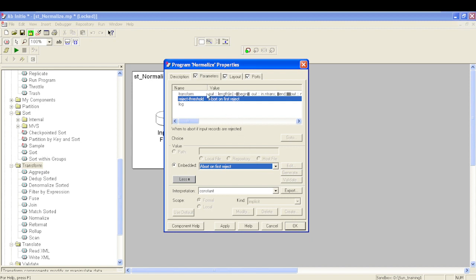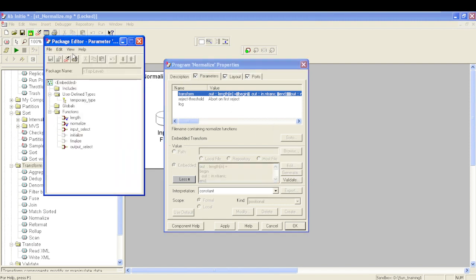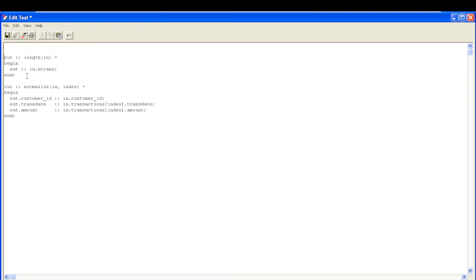Now let's go to the transform parameter of Normalize and see what we can write. We have a function called length in the Normalize transform. What the length function does is determine how many times an input record will be looped in Normalize, so that it can produce that many output records. Based on the value of the length for that input record, the normalize function will be executed and it will generate multiple output records.